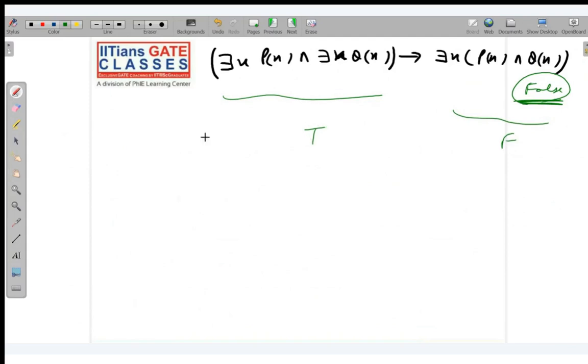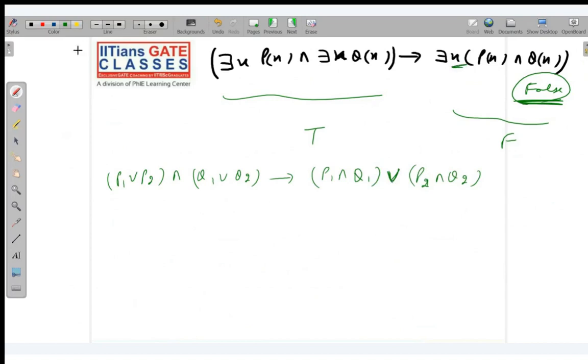So there is this px and there is this qx. So there exists x, px means p1 or p2, and q1 or q2, implies there exists x, px and qx. So p1 and q1 or p2 and q2. Okay, why have we applied or? Because of their existence. So now try to prove this as true and this as false.